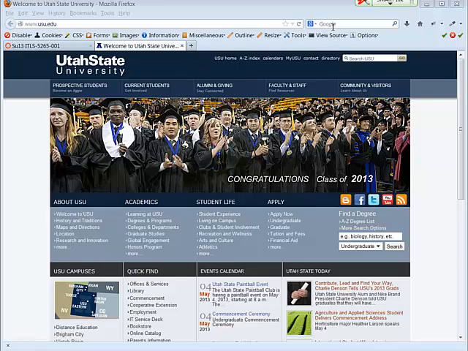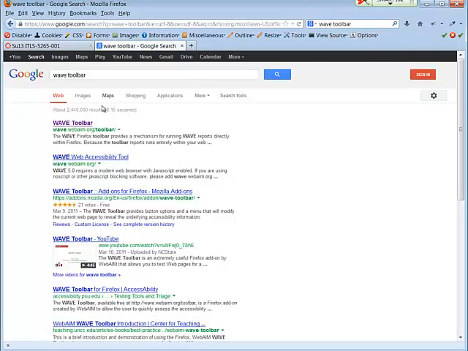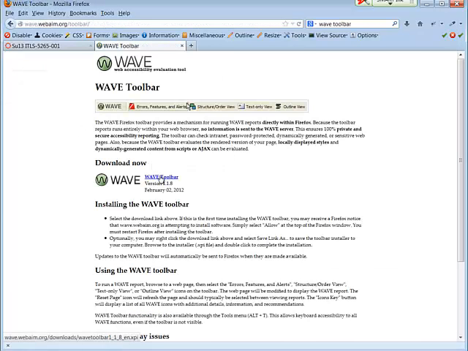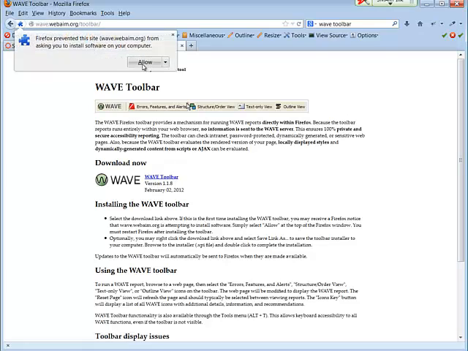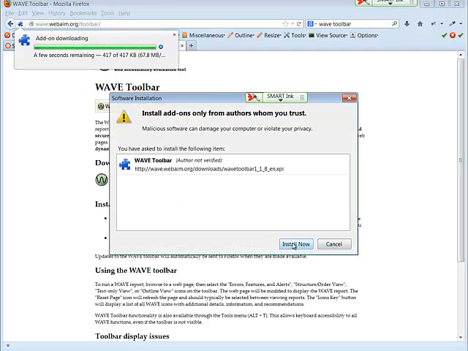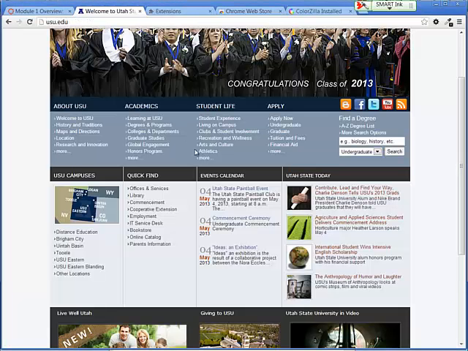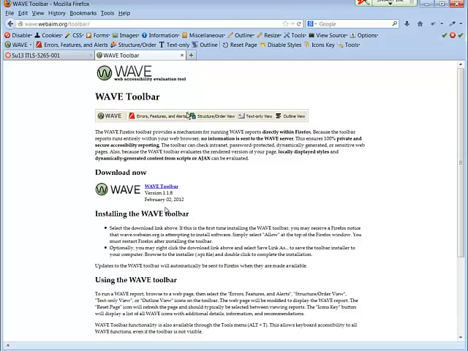So to go ahead and install that, this is one way you can do it, you'll go to Google and just type Wave toolbar. It'll be the first hit. And there you go, you can just download it. Now this is a Firefox extension. There's not a Chrome version, there's not an Internet Explorer version, so you'll have to use Firefox. So go ahead and install, restart Firefox, and we should see it here momentarily. There we go. Okay, so here's the toolbar.